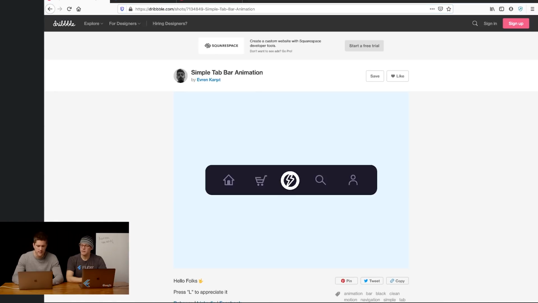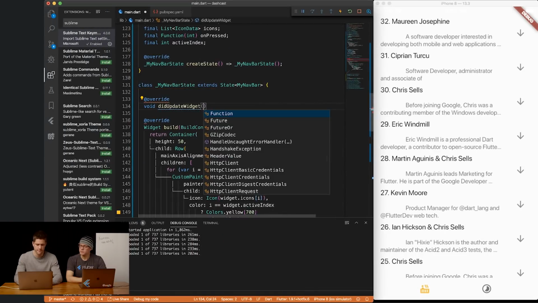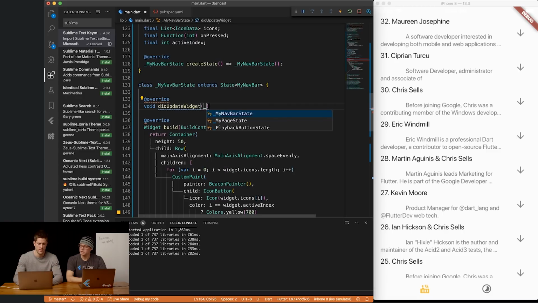It did update widget. Sometimes it just gets confused. So then this is going to be our. And this takes the old widget. The old widget. So it's going to be my navbar state. Main navbar state. And that's the old widget.